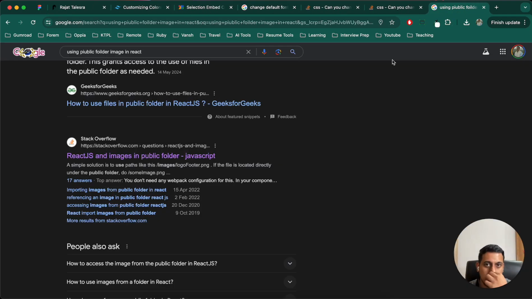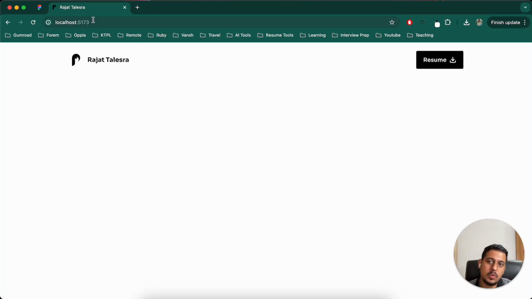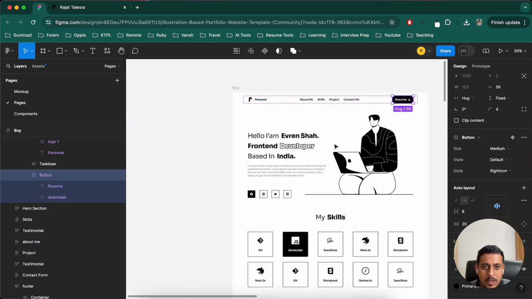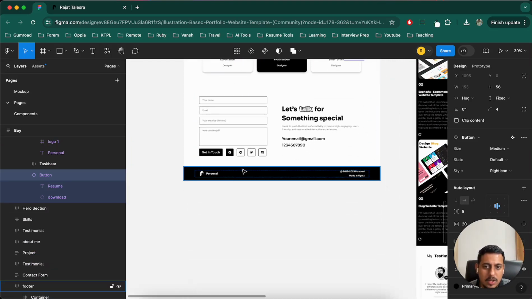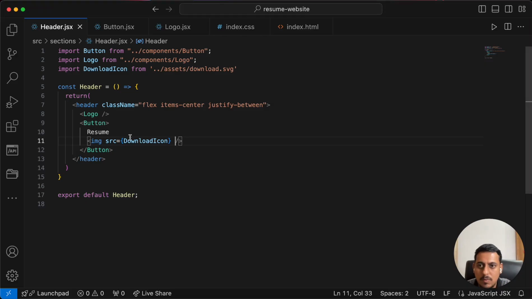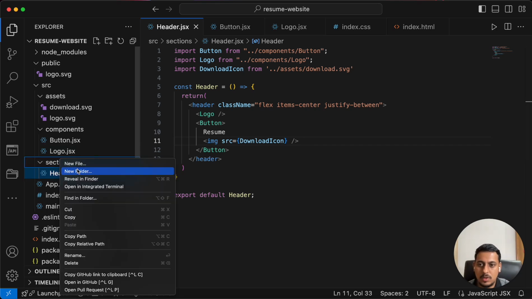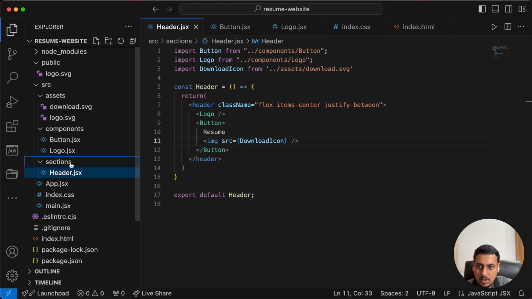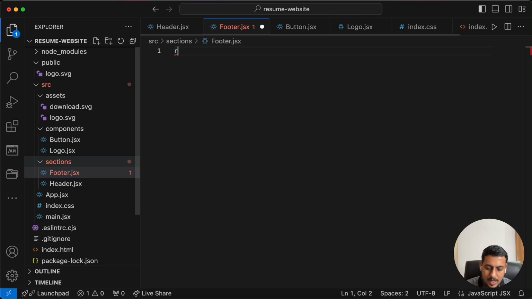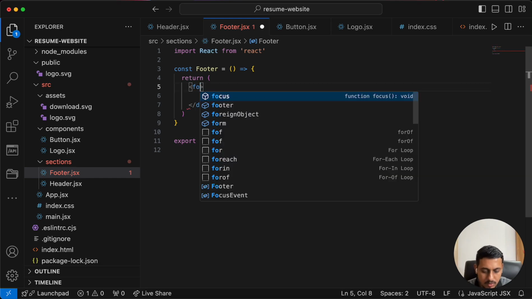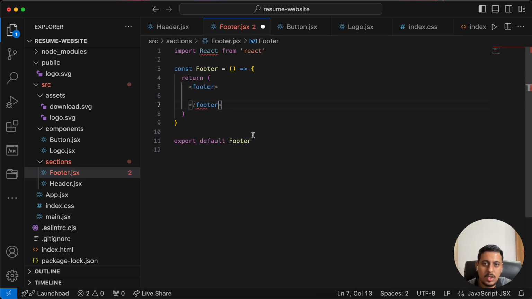So let's close all the things. Now quickly create one another component, and I think the other component I will create is this footer. Okay, so let's start working towards that. Section, new folder, not new folder, new file, footer.jsx, RAFCE, enter. I'll use footer for semantic UI. Footer, great.